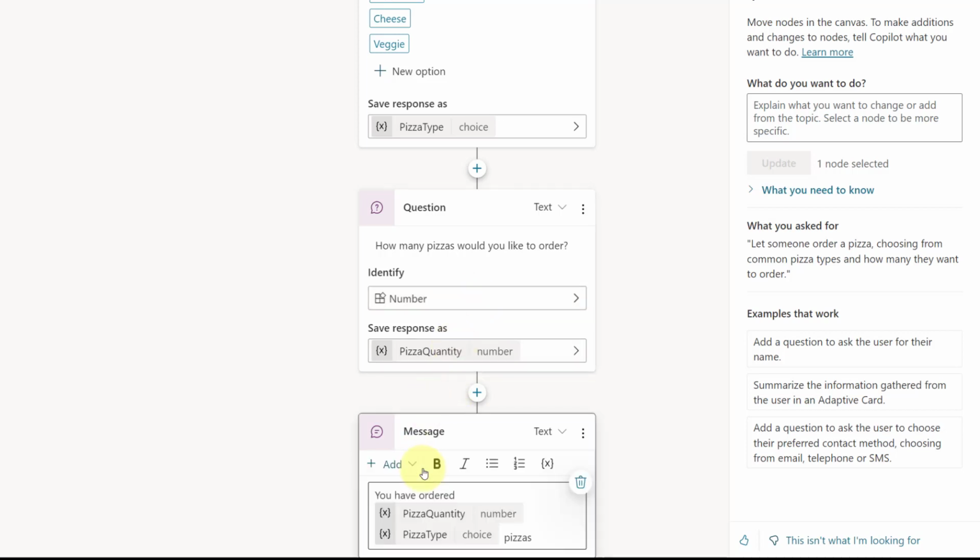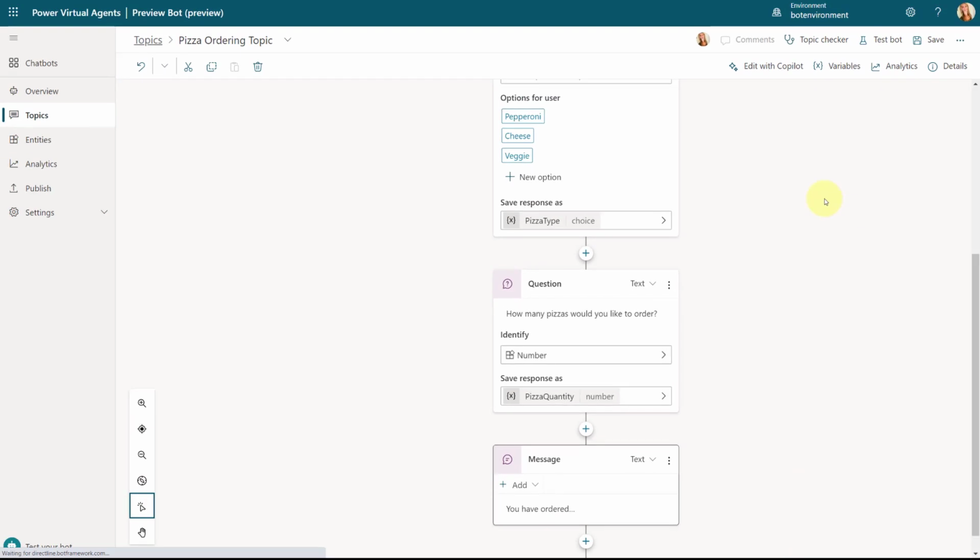And then lastly, it's showing the message, right? Pizza quantity, pizza type, and then pizza. So it could be like 5 veggie pizzas, right? That's the message that we're sending to the customer. So this is pretty impressive, right? I didn't have to do a lot, and I've already built a topic by just explaining to Copilot what I wanted to do. Is that all what we can do with Copilot?